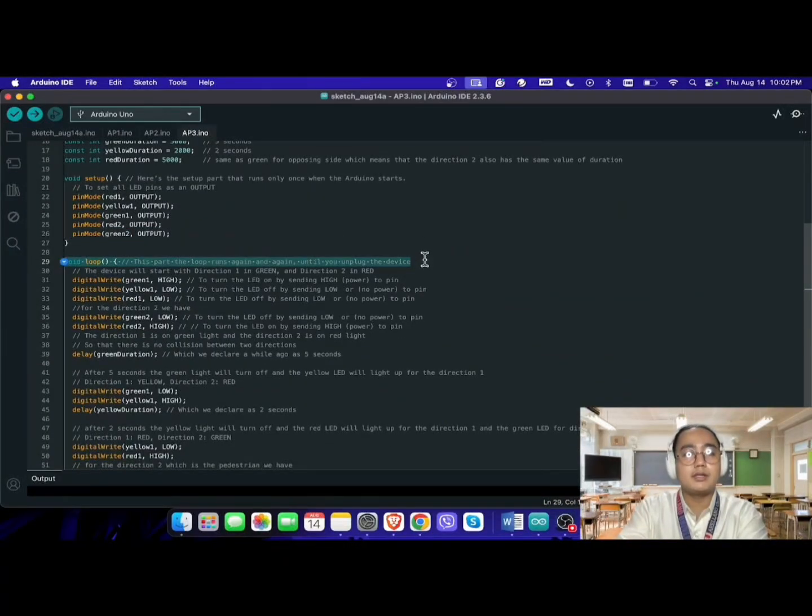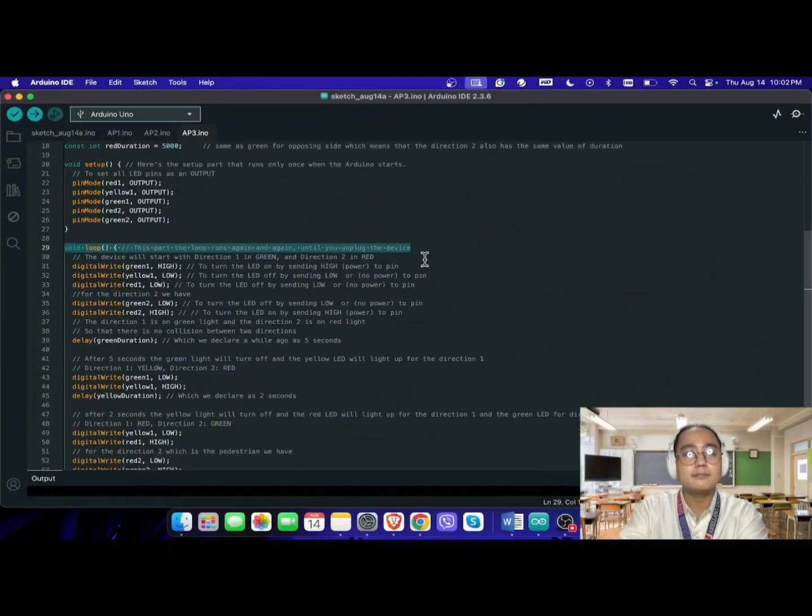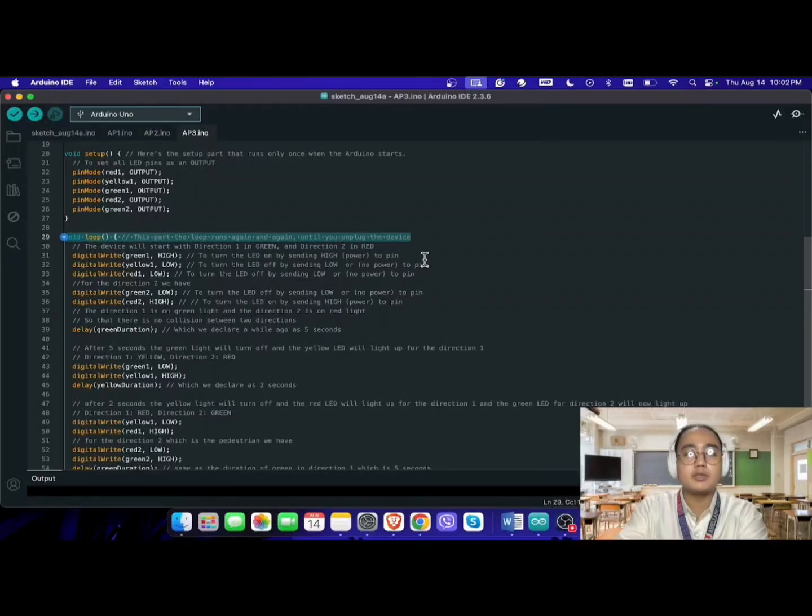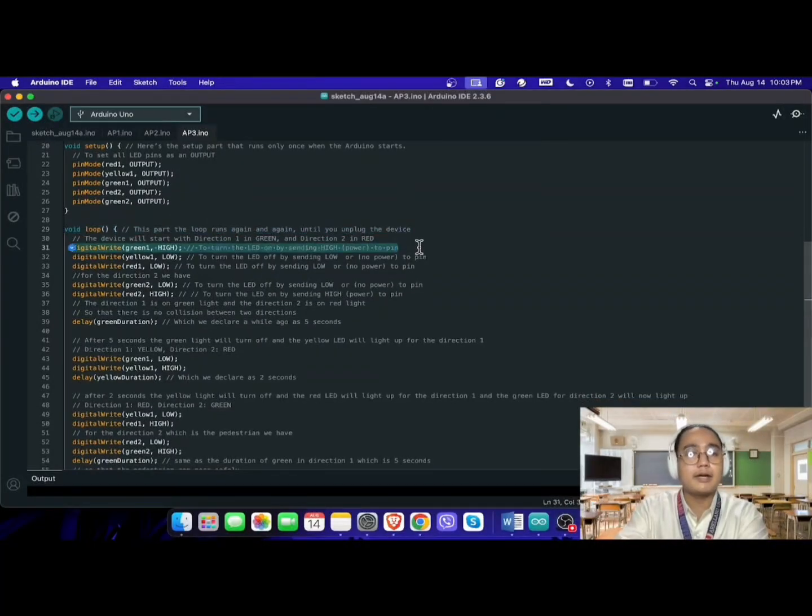Void loop. This part, the loop, runs again and again until you unplug the device. The device will start with direction 1 in green and direction 2 in red. So we have here digitalWrite green 1 HIGH to turn the LED on by sending high power to the pin. digitalWrite yellow 1 LOW to turn the LED off by sending low or no power to the pin. digitalWrite red 1 LOW. Turn the LED off by sending low or no power to the pin.